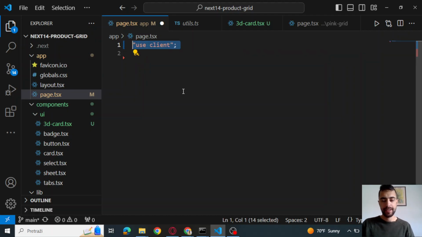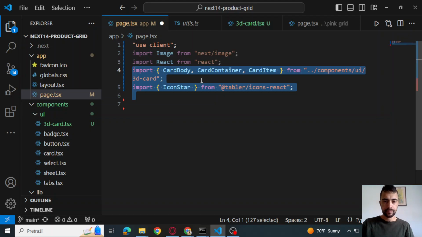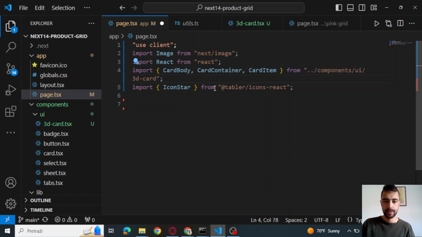It will have only, I think, 60 lines of code. So first we will use client because we want this to be on the client. Then we will import Image from next/image, React from React. And you can find all of this code in the GitHub below. Then we will import CardBody, CardContainer, and CardItem from components UI 3D card. And then we will import IconStar from Tabler Icons React, whatever.